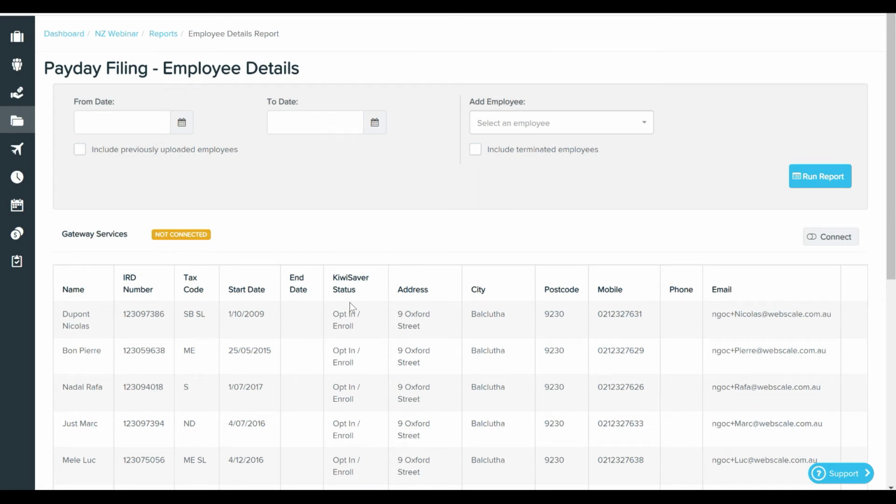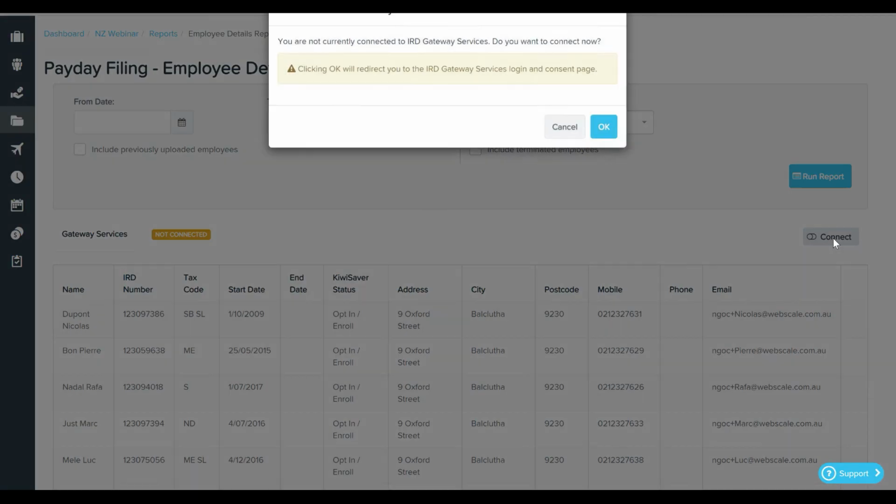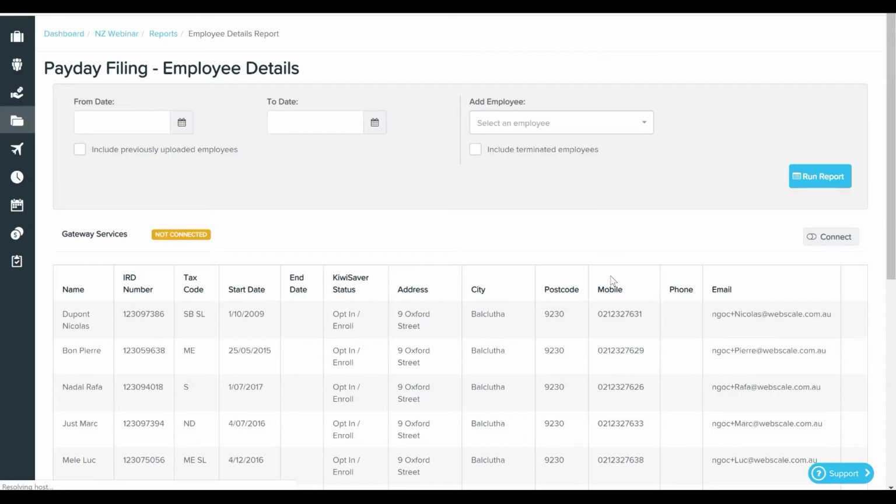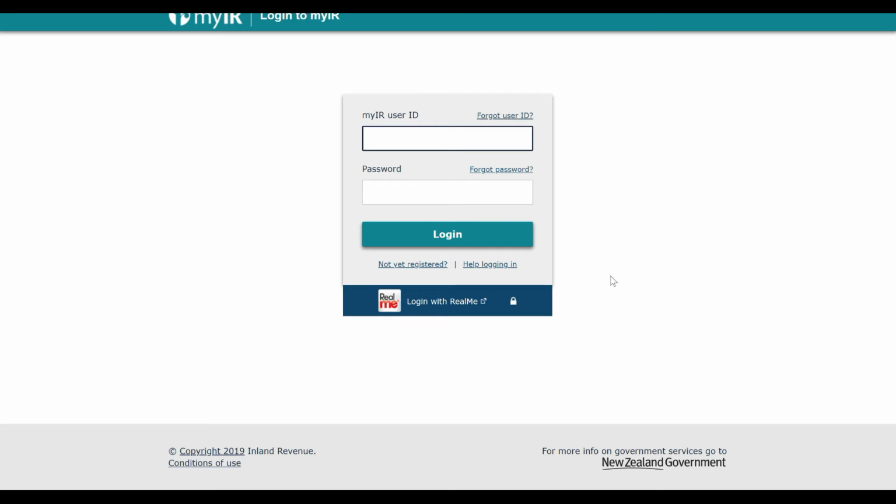You will need to connect to the IRD gateway services to start using this service. By doing this, you can click on the Connect button here. The following pop-up appears. Please confirm that you wish to connect to the IRD gateway services by clicking on the OK button. Clicking on OK will redirect you to the My IR login page. You will need to enter your business My IR login and password details.